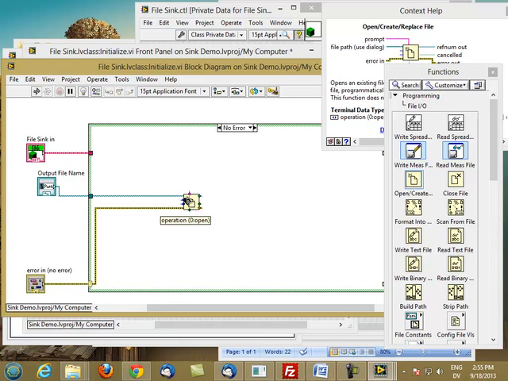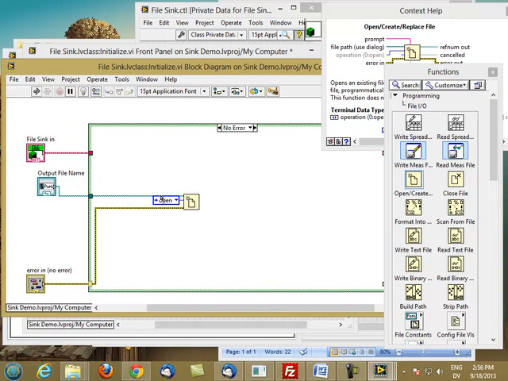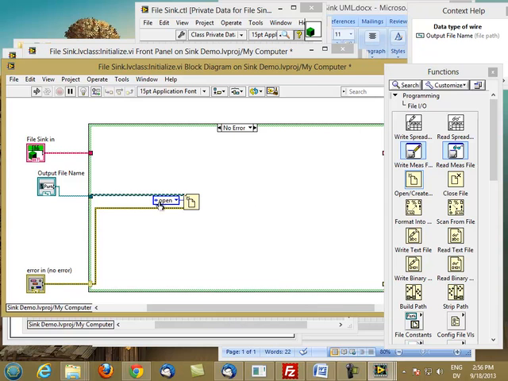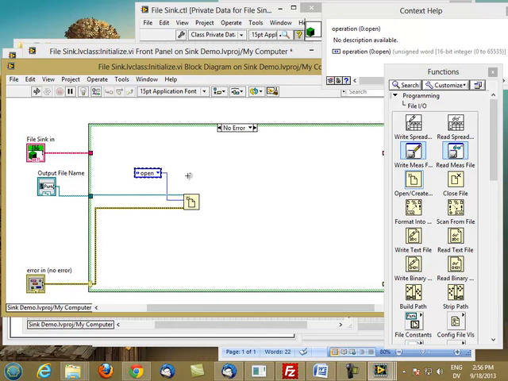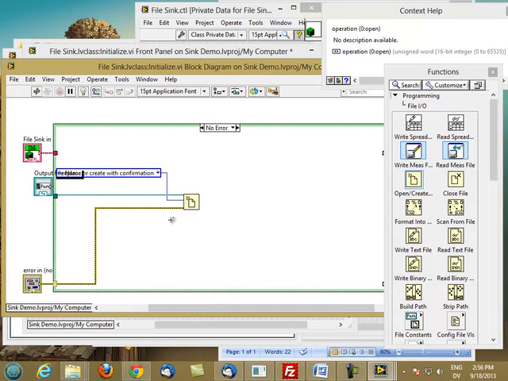So one of them is going to be how we want to open the file. Do we want to open it? Do we want to overwrite an existing file, create, replace, and so on? The easy thing to do here is just go ahead and hover over this pin and right click and say create constant. And this will create a constant enumerated type value that I can then click on and select what I want to do. So what I actually want to do is use replace or create with confirmation. Let's move this over, that was a little long.